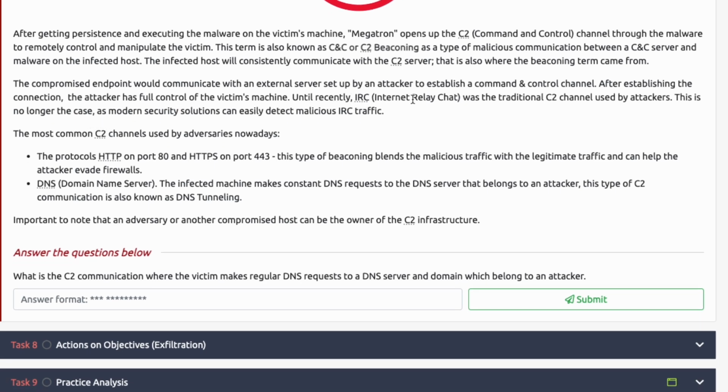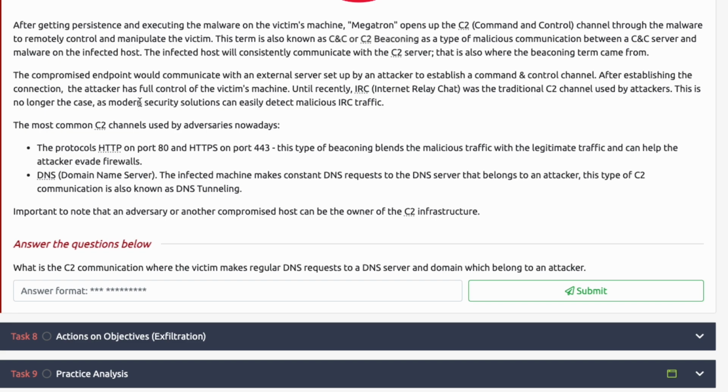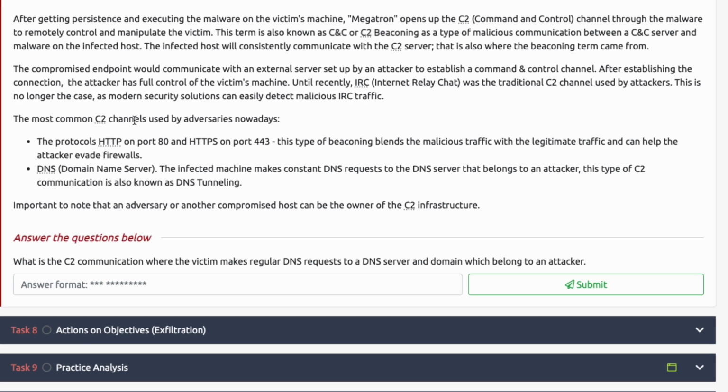Until recently, Internet Relay Chat was the traditional C2 channel used by attackers. This is no longer the case, since modern security solutions can easily detect malicious IRC traffic. The most common C2 channels are protocols on port 80, which is HTTP, or even port 443, which is the secure version of HTTP. This type of beaconing blends the malicious traffic with the legitimate traffic and can help the attacker evade firewalls.